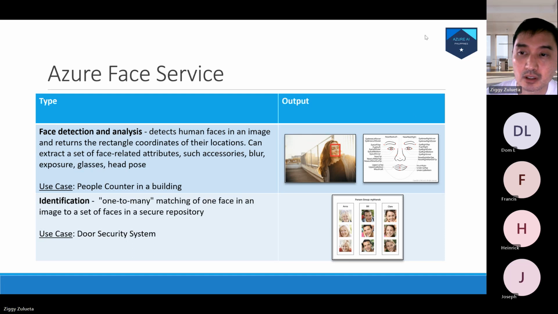Now, if you want a more complex situation wherein I want to know how many people are coming in, but I also want to identify them, for example on a door security system, this is where Azure face identification will come in.